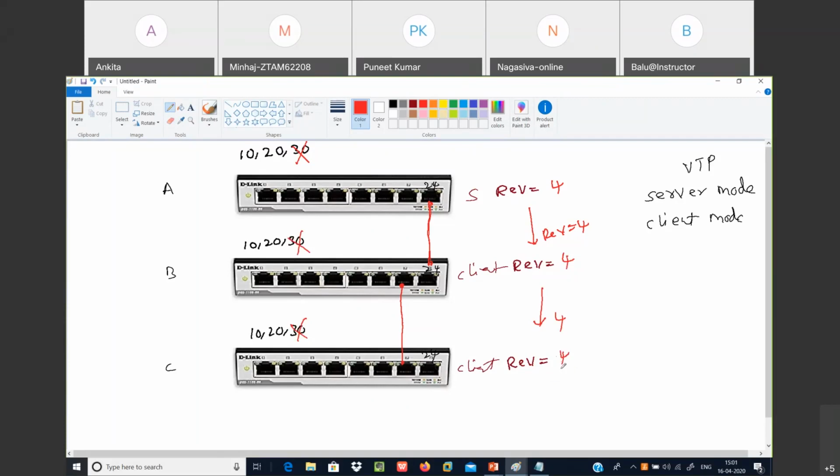So this is how VTP server mode and client mode synchronize the creation or deletion of VLAN information: they always use revision numbers. To maintain consistency throughout the network, VTP is very useful in real time. We don't need to configure or delete VLANs on every switch in the organization. We just create the VLANs on the server switch, and it advertises and copies them to all client switches automatically, using the revision number in the backend.